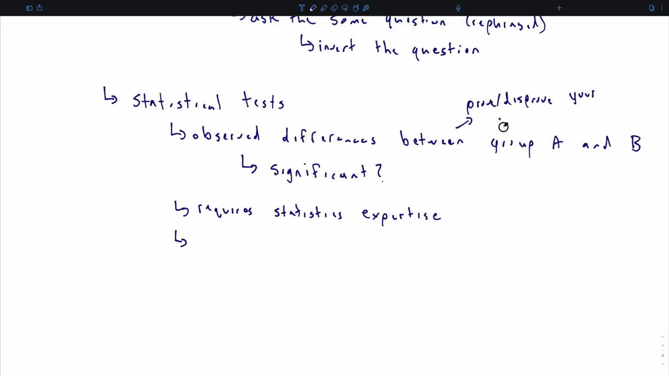So your hypothesis is that there is a difference between A and B in terms of whatever, like A is easier to use than B or something like that. So you frame your hypothesis in terms of a difference between A and B. You do your study, and then either A and B look exactly the same, you can't tell the difference, or there is a difference there, okay?